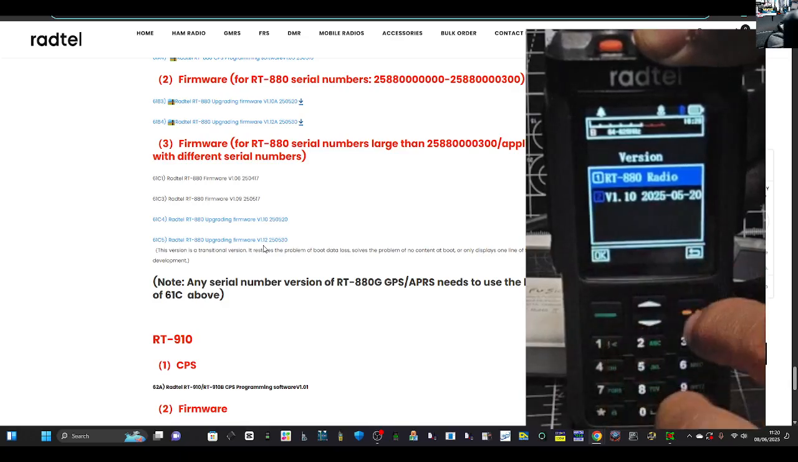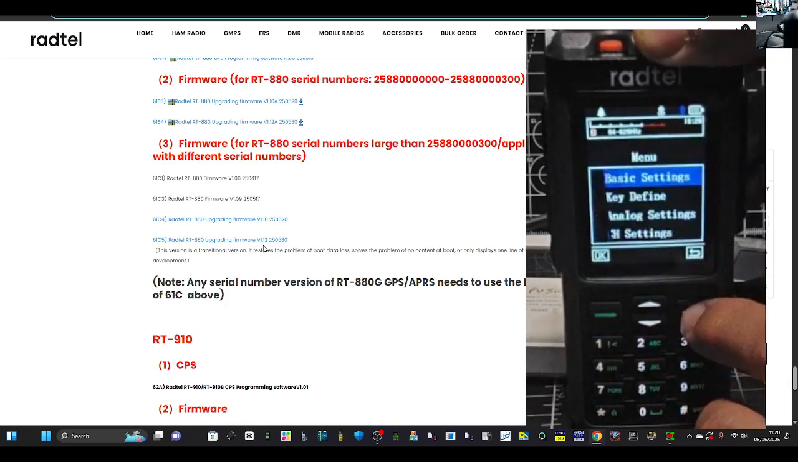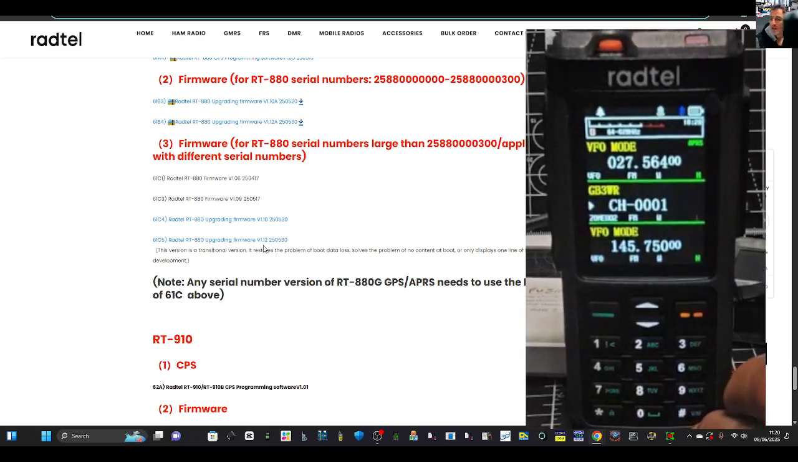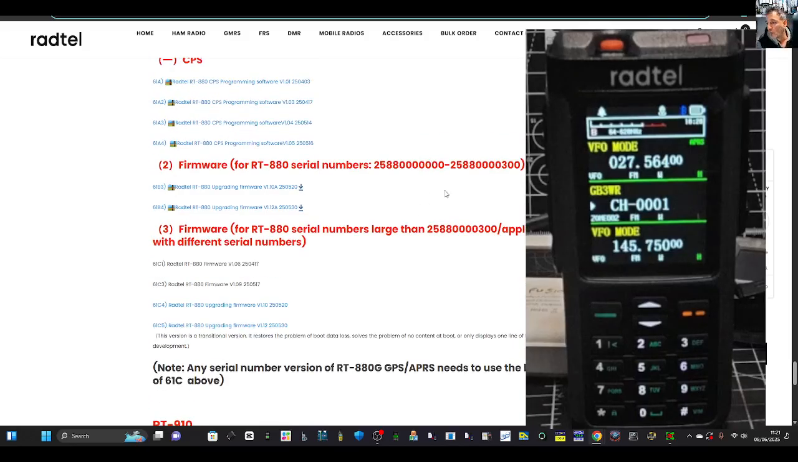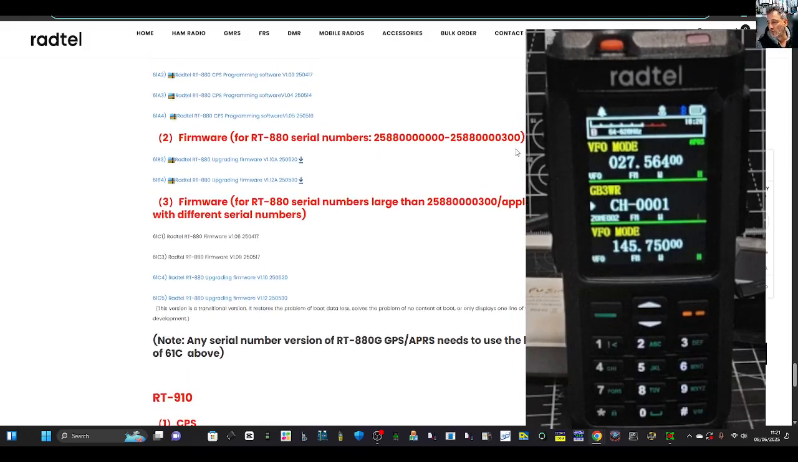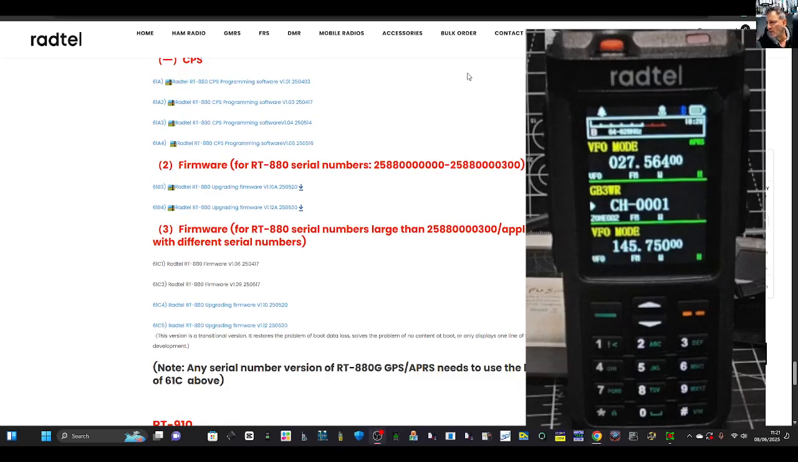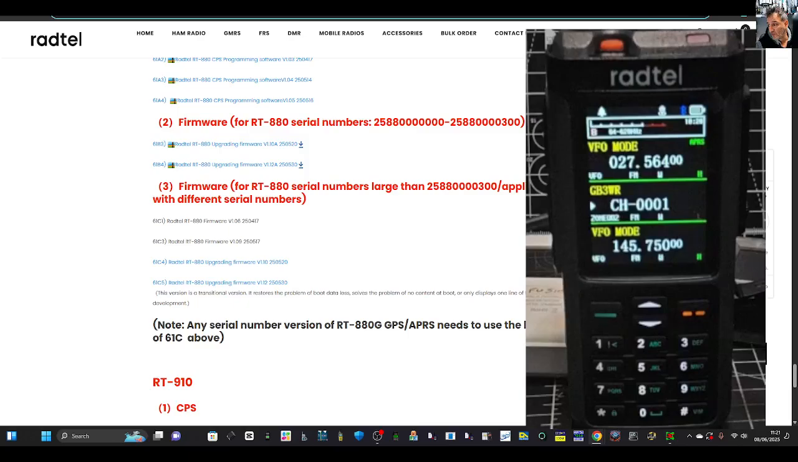I'm on version 1.10, so it's a bit older. Anyway, let's hit the download here. Now you do need to work out which is your one, okay? The different serial numbers are shown here. So you need to work out which serial number you've got and get the one for your radio. Mine is the G model and it's this bottom one here.